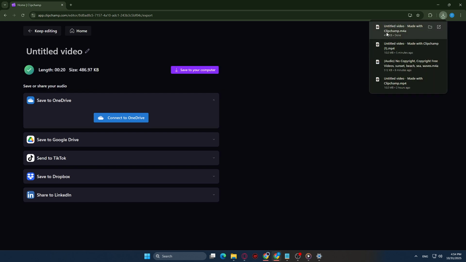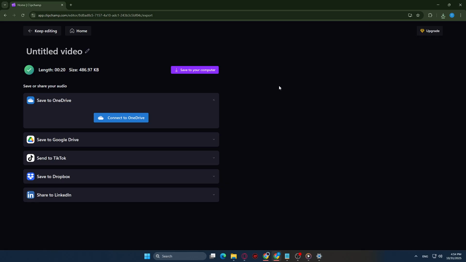Finally, once you've selected Audio Only, Clipchamp will process your request. Generally, this processing won't take very long, but the duration can vary depending on the length and complexity of your video file. Once the processing is complete, a download link will appear, allowing you to easily and conveniently download the extracted audio file to your device. And there you have it.